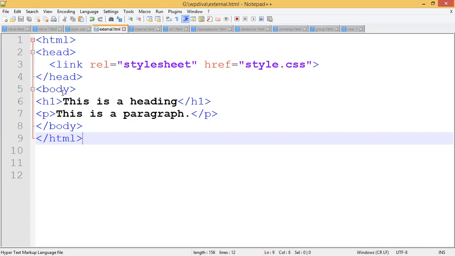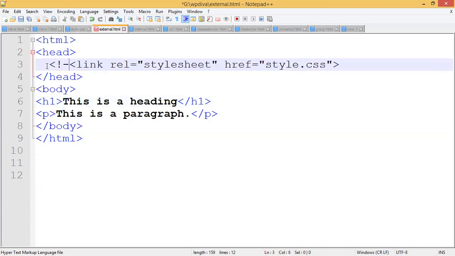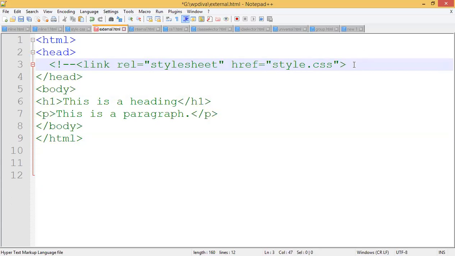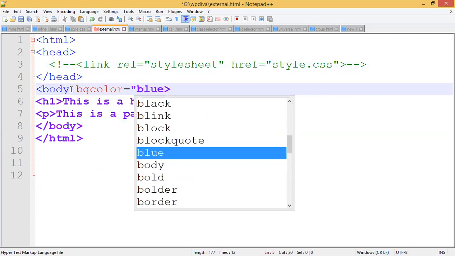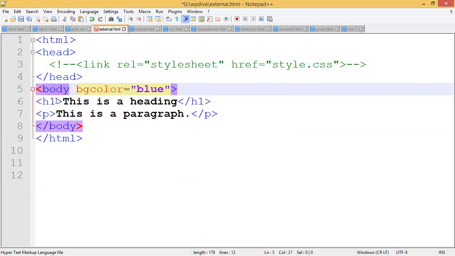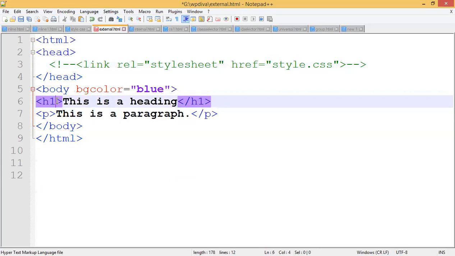If I want to apply a blue color here, what would I have to do if I was not using a style sheet? For example, I will put this into comment. Suppose I did not apply the style sheet, how would I have had to do it? So for body, I needed to write BG color equals blue, if I wanted to make it purely HTML code. So what did I have to do in H1?